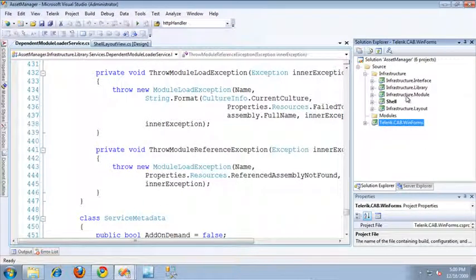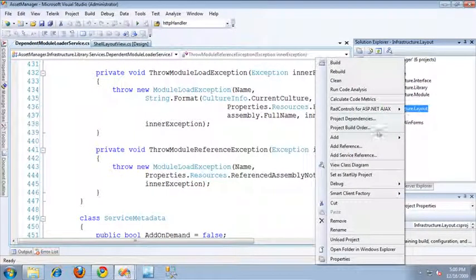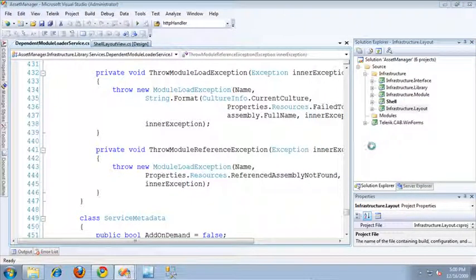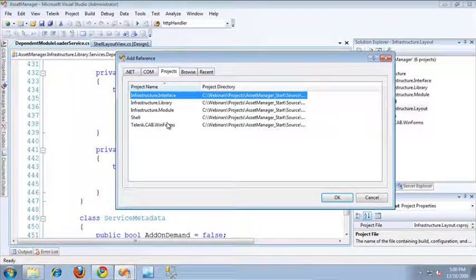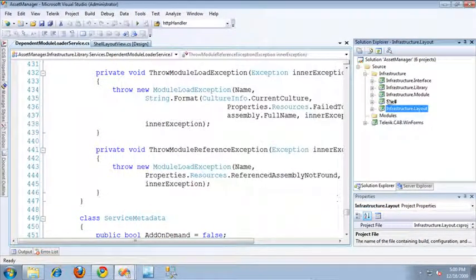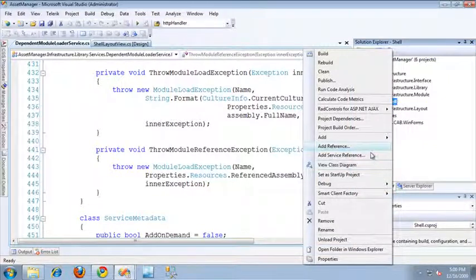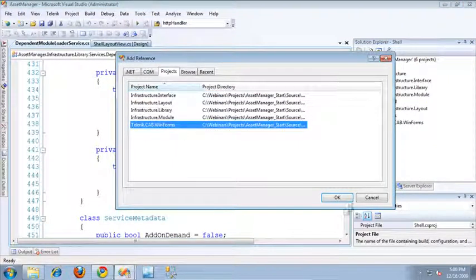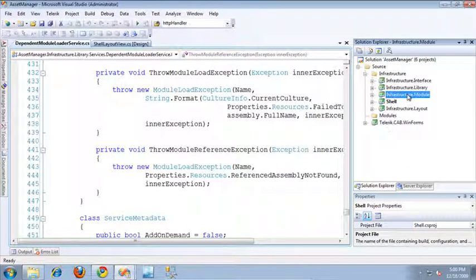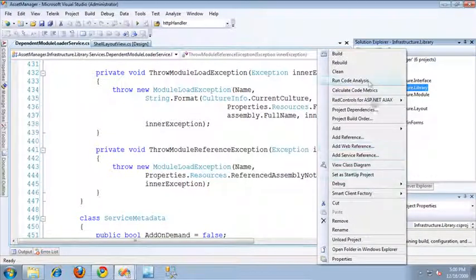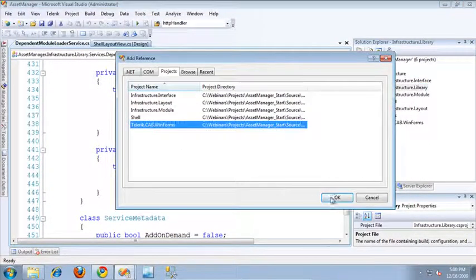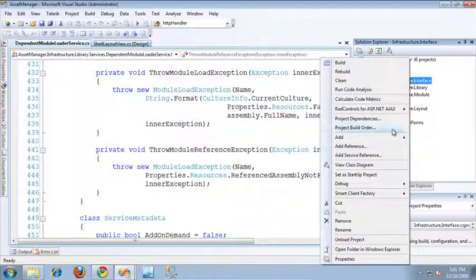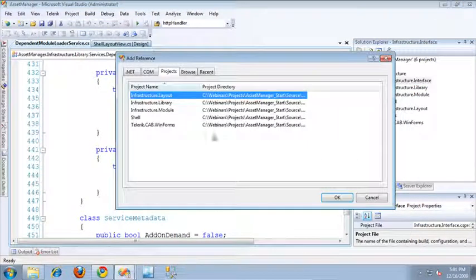I need to add a few references to it as well from my various infrastructure projects. Infrastructure.layout needs a reference, so I'm just going to right-click it, select Add Reference, and once that pops up, I'm going to add a reference to the project, telerik.cab.winforms. The shell project needs a reference as well, so I'll just right-click that and select Telerik CAB WinForms. The module project does not need a reference, so we don't need to worry about that one. Infrastructure.library needs a reference, so let's go ahead and update that. And finally, infrastructure.interface needs a reference as well, so let's go ahead and update that file to reference it.